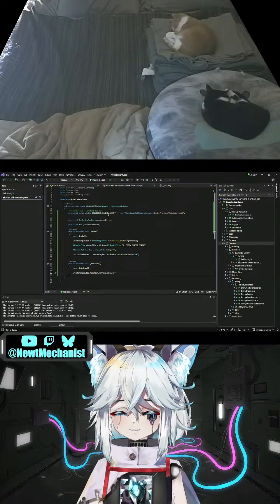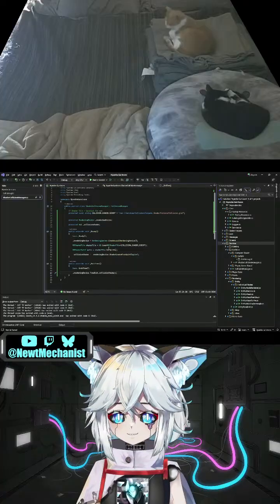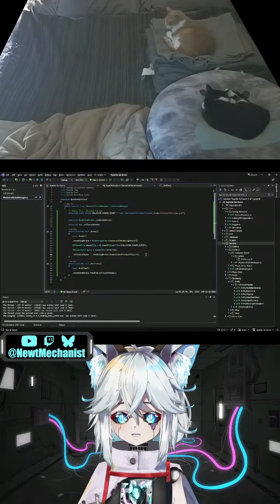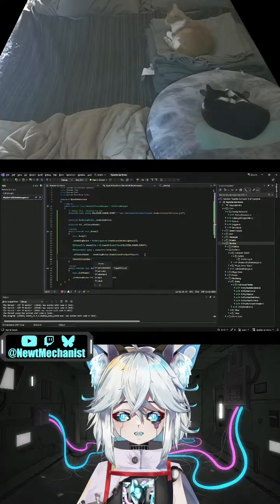Okay, so we now have the shader. We now need to actually load up data. And that is going to be additional markers. So it emits entity added.